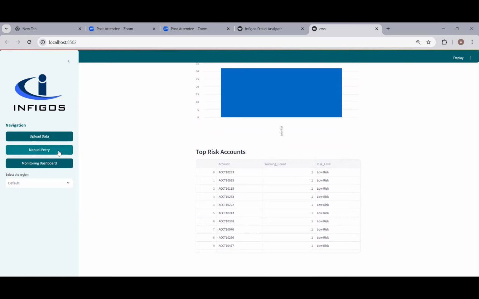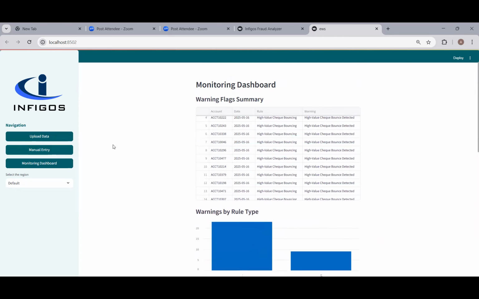Yeah, so let me move. Can I move on to manual entry? No, it's not required. Let's move to Anurag. That's Anurag.